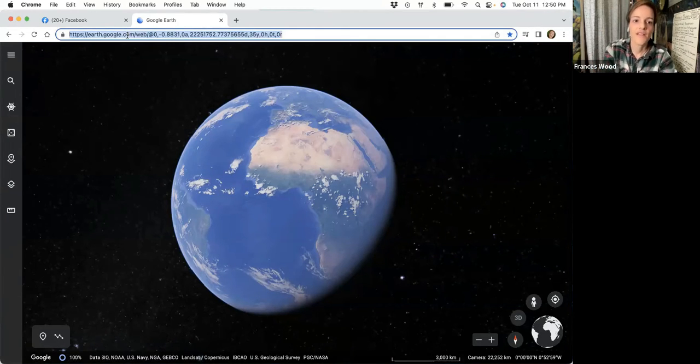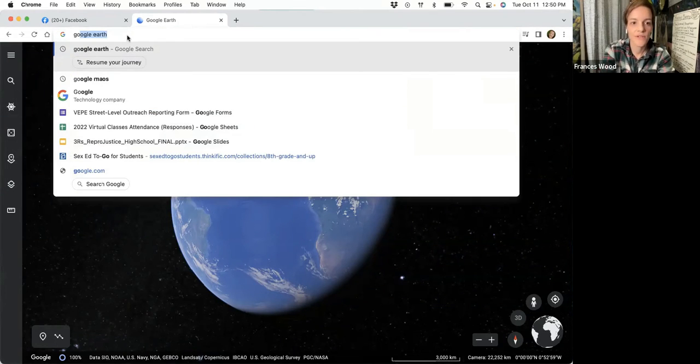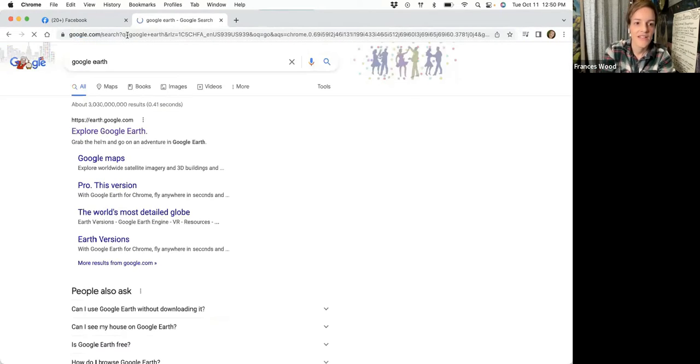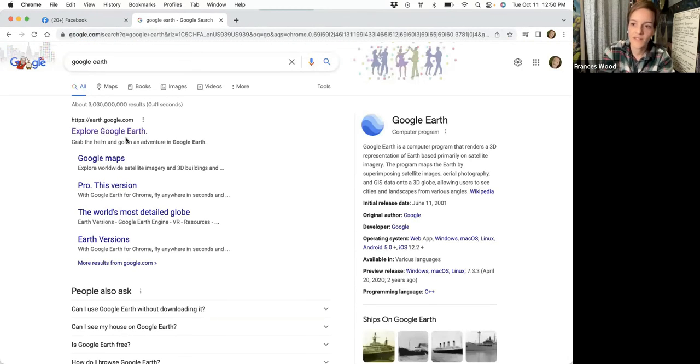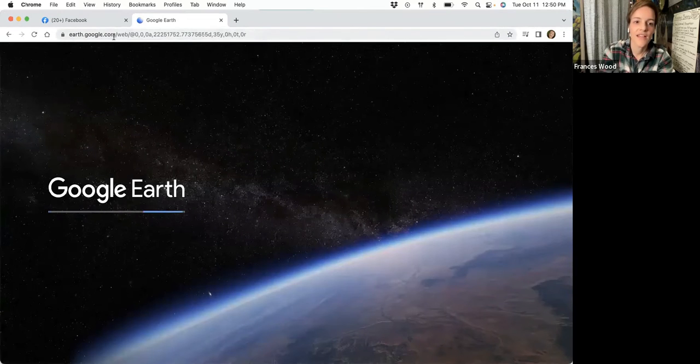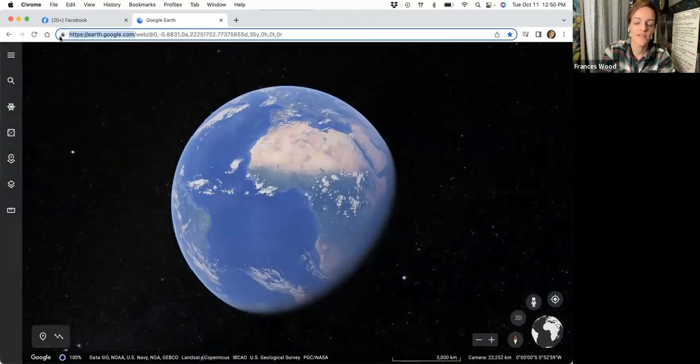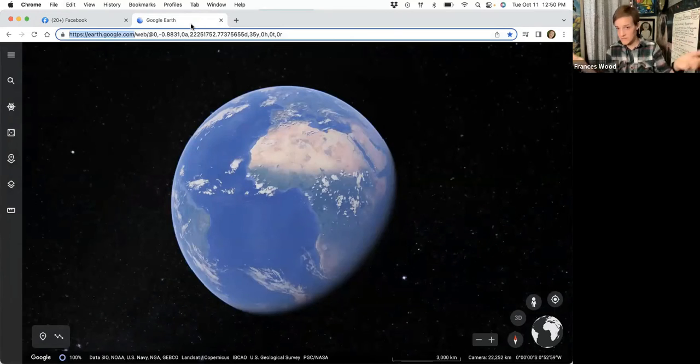So if you just look up Google Earth, it'll be the first thing that comes up. So we're just going to say explore Google Earth, and you can put in earth.google.com. And what you'll see is the world. So what Google Earth is, it's kind of like a sort of almost real-time map. There are pictures on here that come from satellite.